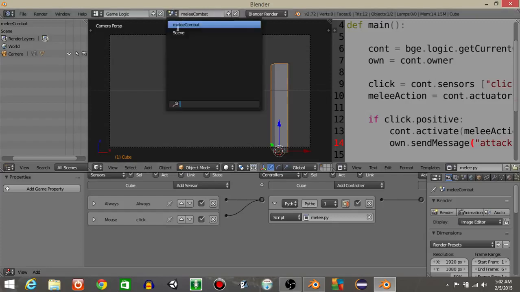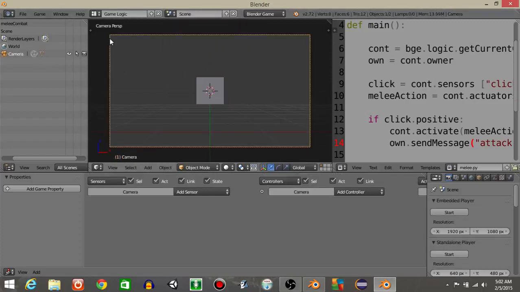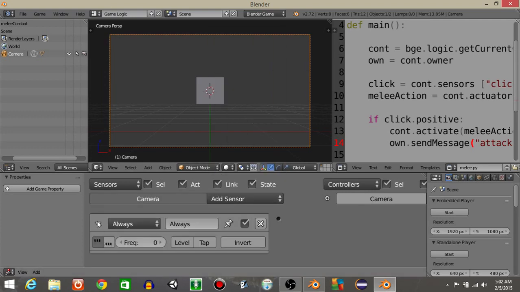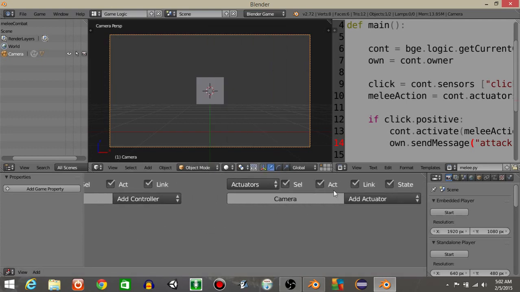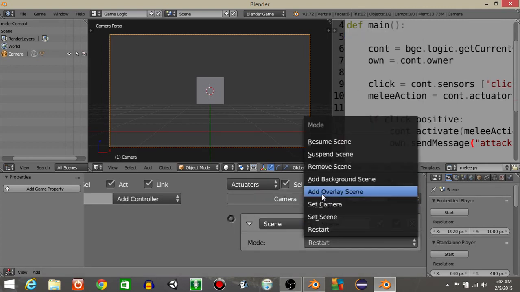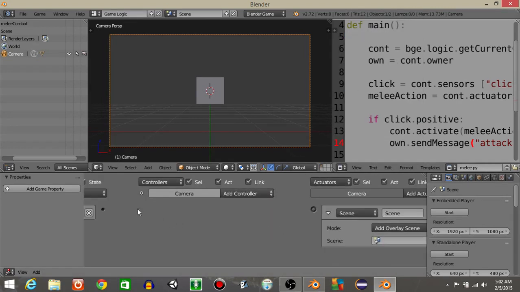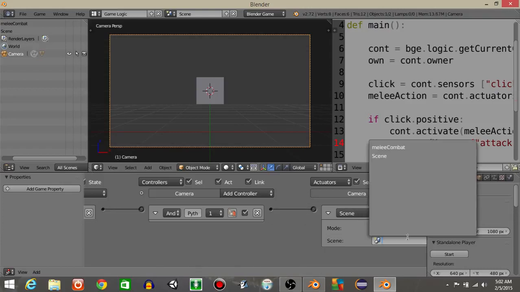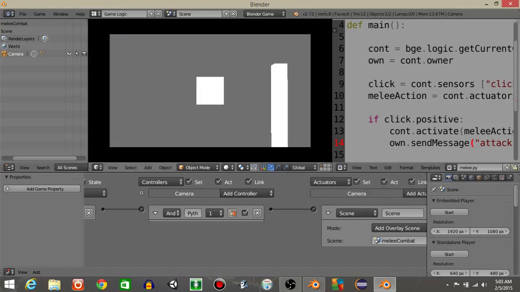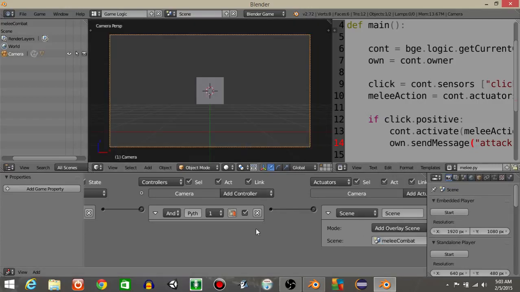So actually I'm now going to go back into my main scene. I'm going to right click on my camera. I'm going to add an always sensor. And click those first 3 dots. Add a scene actuator and overlay the scene, the melee combat scene, into the game. Melee combat. So we should see we now have this. Alright, that is good.